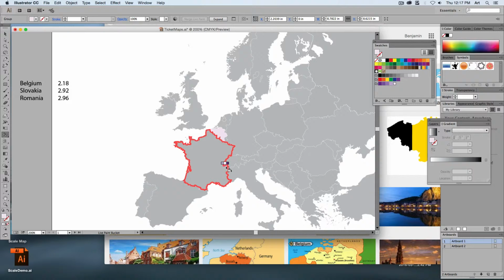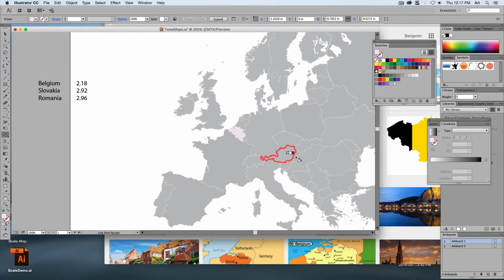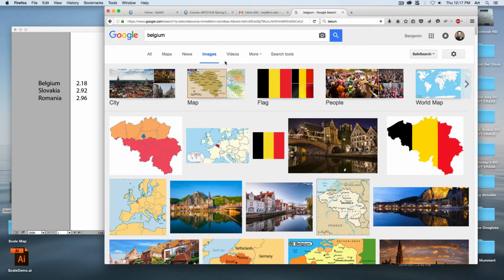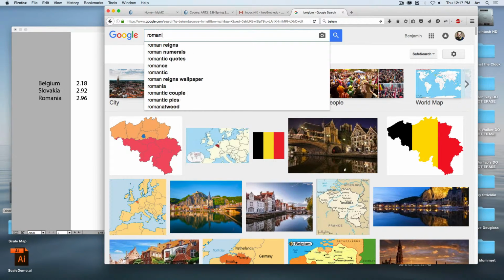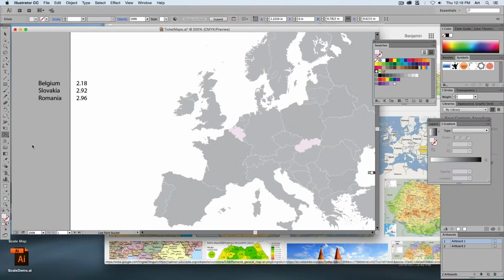Where's Slovakia? Go to your right. A little bit. Slovakia. Very good. Where's Romania? Somewhere close to Slovakia, I know Slovakia. I don't know Romania. Right underneath Ukraine. Big one right under. Yeah, there's Romania. So there's those three.